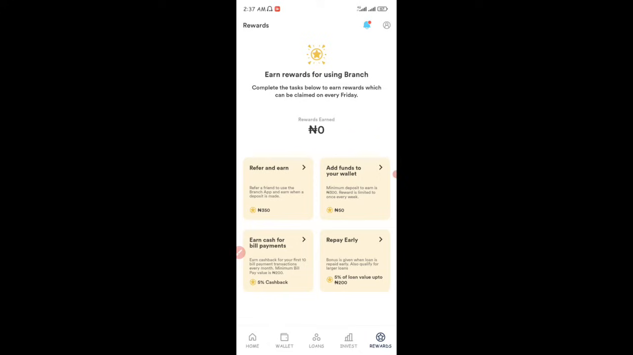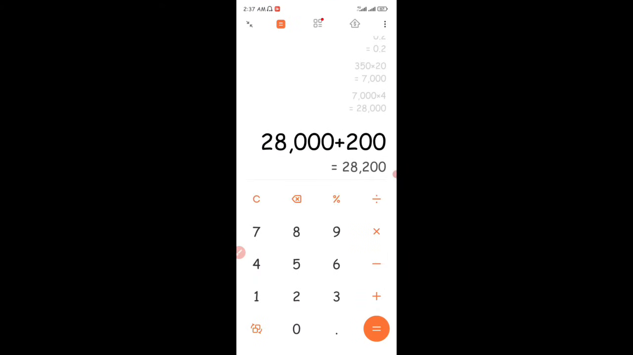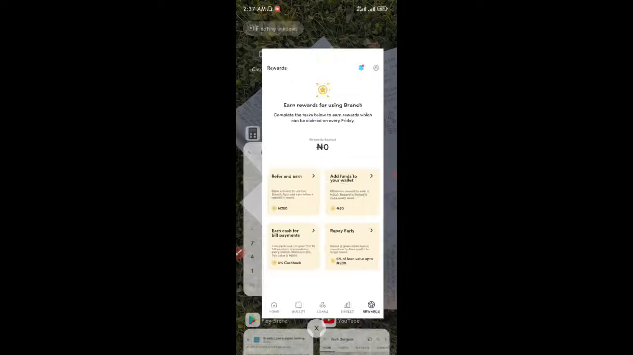When you add money into your Branch app, you basically make 15 naira when you drop an amount that is more than 300 naira in a week. So imagine every week, let's say even just the 300 minimum threshold, you keep dropping 300 every week on your Branch app. You keep making 50. Let's say for a month, that's 200. That's not a lot of money, but let's just add that. So that's going to be 28,200 already.